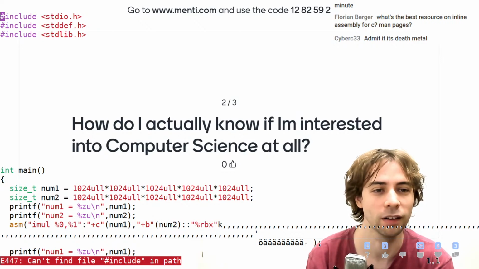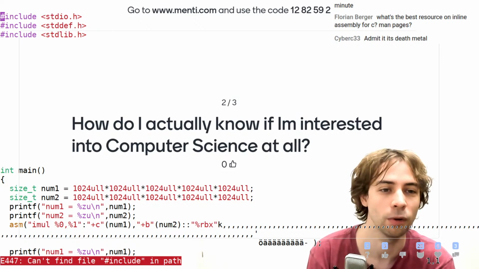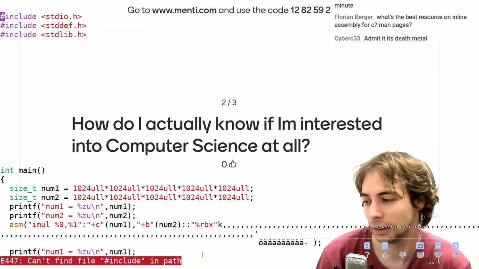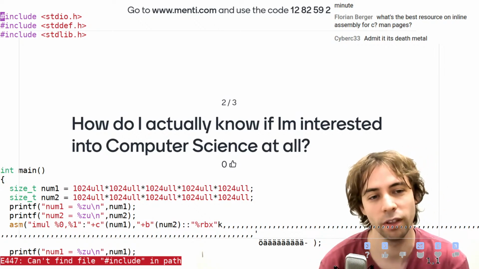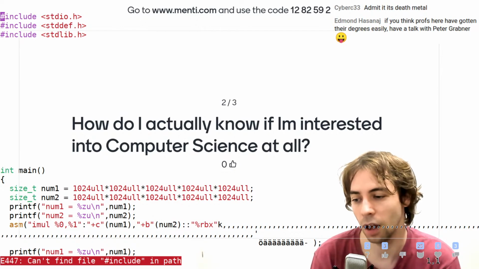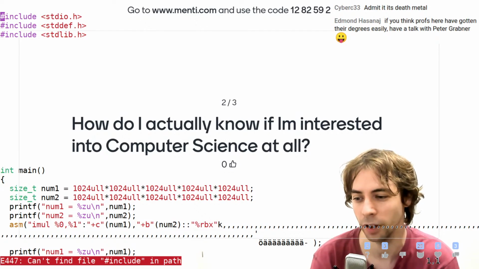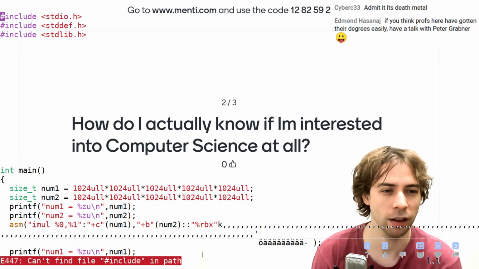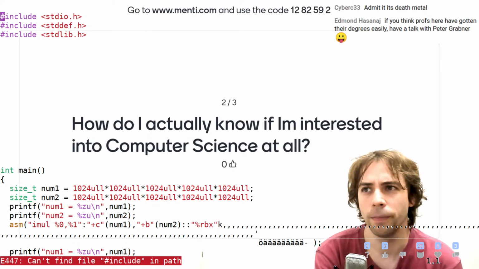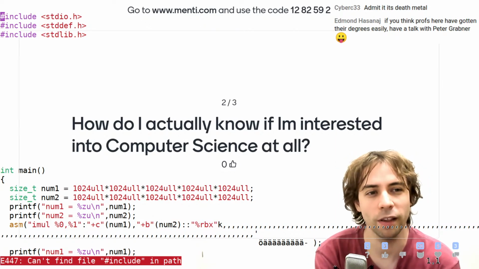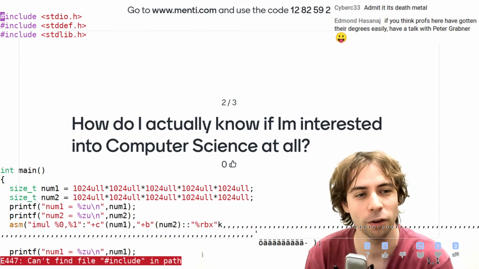How do I actually know if I'm interested in computer science at all? How do you know if you're interested in computer science? Good question. I was always interested in computers and how computers work. So this is the perspective that... you need to give me a moment to think about.